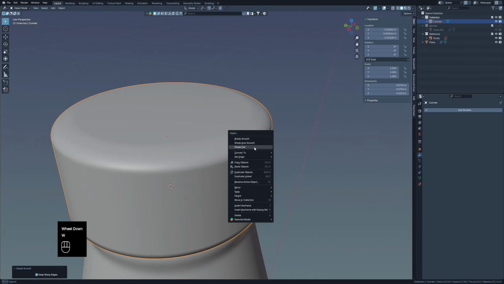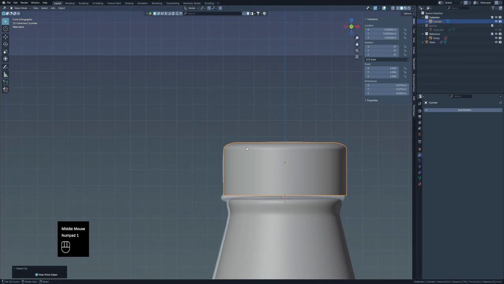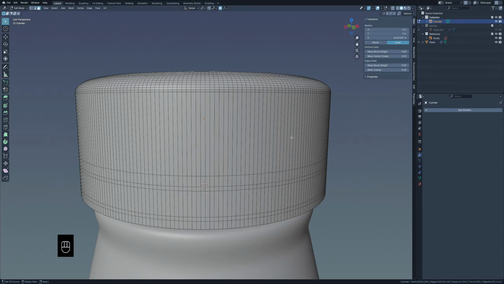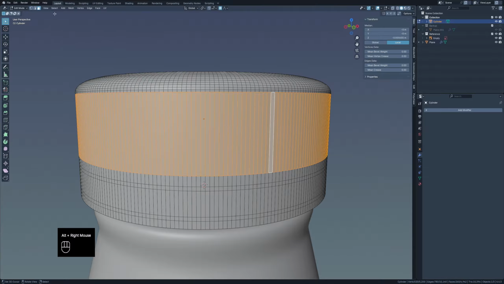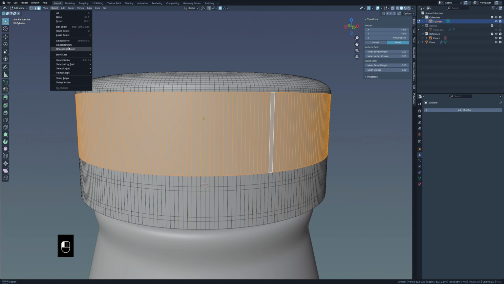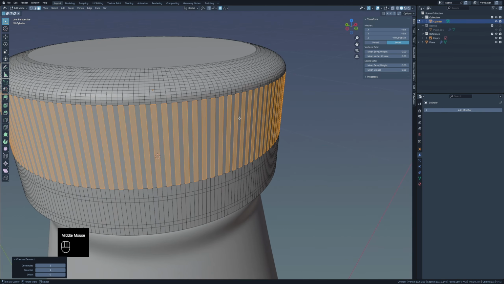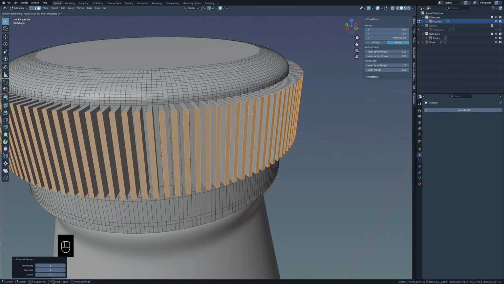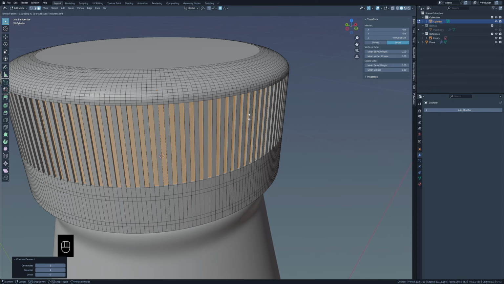Now let's work on the ridges. We will need to do a lot of extrusions, so let's make sure face select is active. For that, press 3 or click this icon up here. Alt right click to select this ring of faces, then go to the select menu at the top and choose checker deselect. You can see that now every second face is selected, creating a pattern. Press Alt E, select extrude faces along normals and extrude these faces inward.